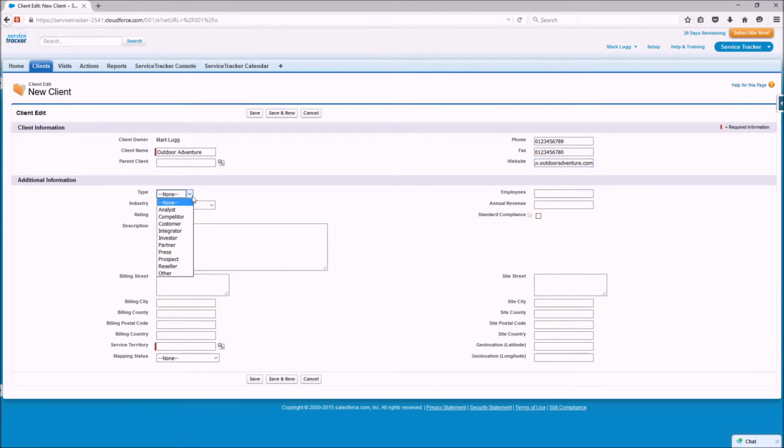All of the drop-down boxes here are configurable and customizable. So whatever you want, we can add more things in there. You just need to let us know. In this instance, it's the type of client, so we know this one's going to be a customer. The industry is the sort of genre where it's based, so this one is a recreation sort of company.